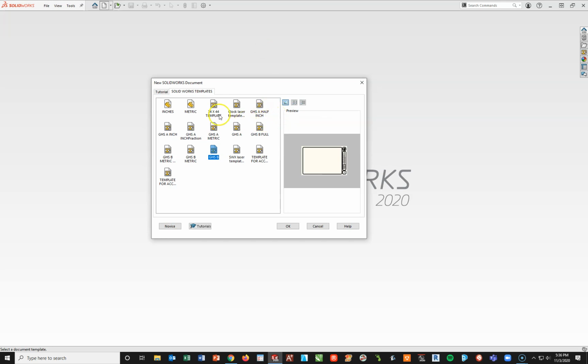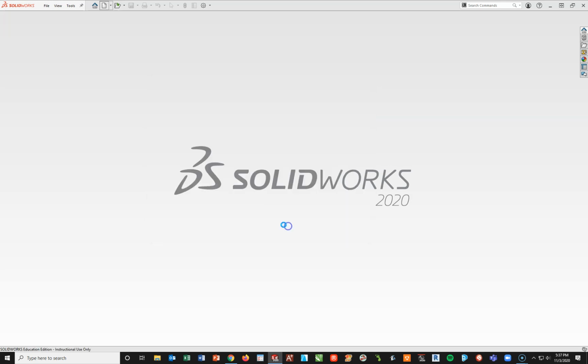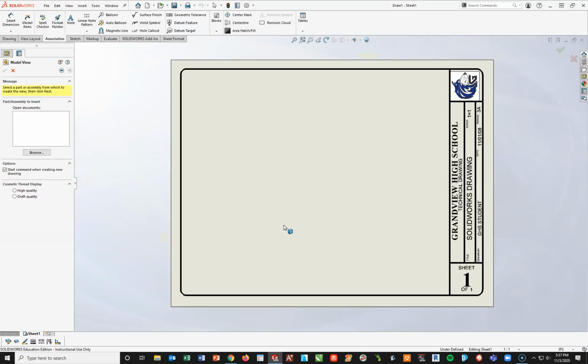Okay, so you'll notice these are named GHSA half inch. That's a half scale inch type paper. Okay, GHSA, GHS, Grandview High School, A size paper, 8.5 by 11, inch units. All right, GHSA inch fraction, GHSA metric, which means everything's in millimeters, and so forth. The one I want you to click on and open is GHSA inch fraction. When you left click on this and hit the word OK, it'll pause for a second, and then on your screen will appear the actual paper that we want to submit or create our part on.